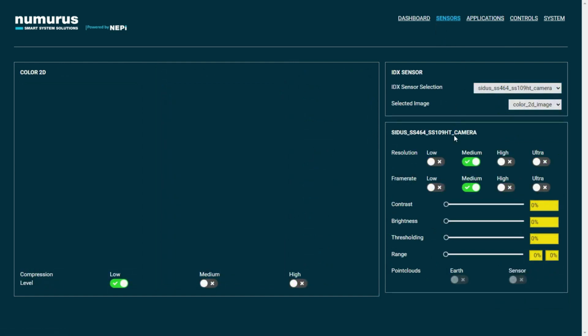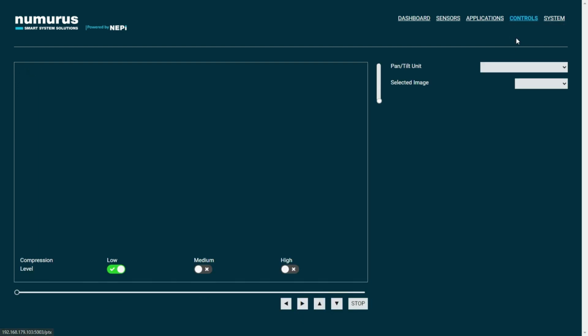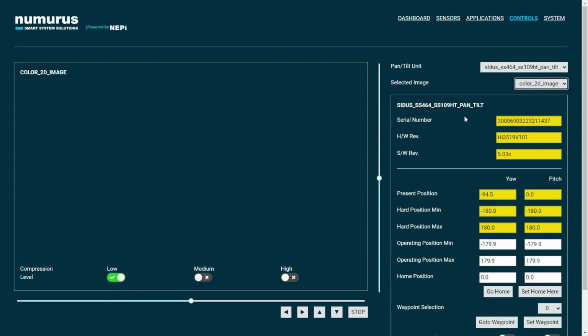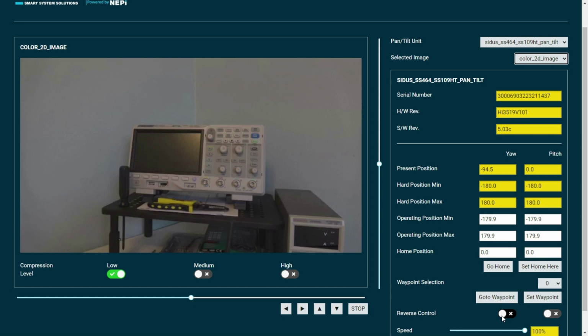First, we can test the camera connection using the NEPI Sensors Imaging tab. After, we also test the pan-tilt connection using the NEPI Controls Pan-tilt tab. With everything working properly, we can then jump into our automation demonstration.